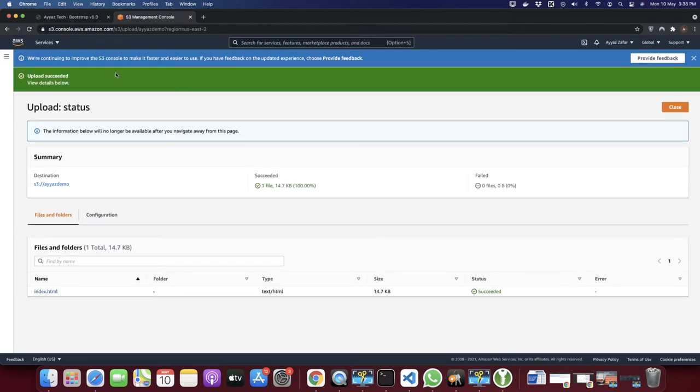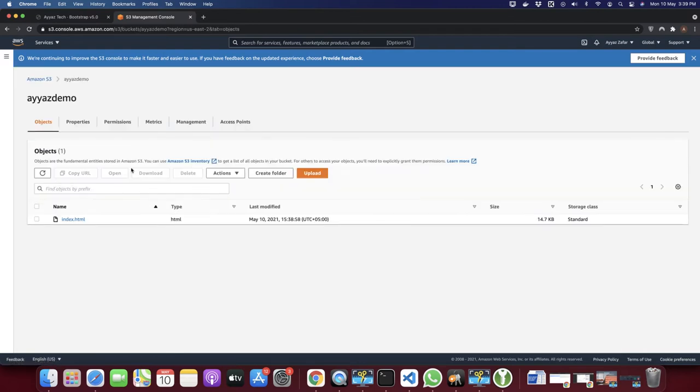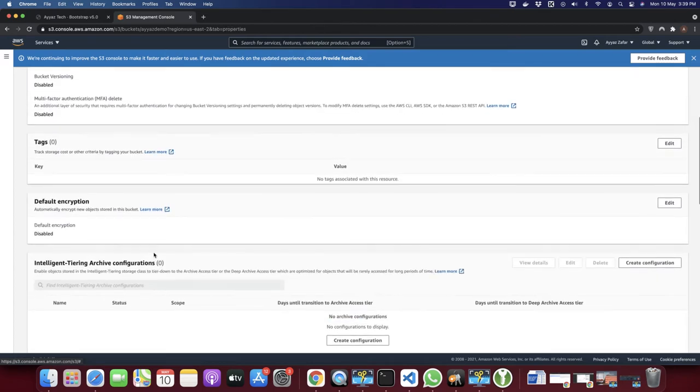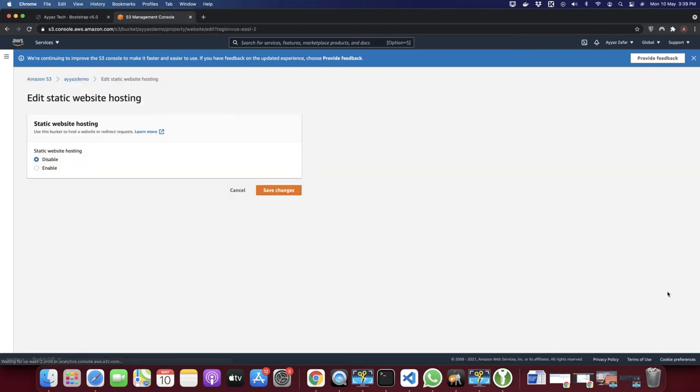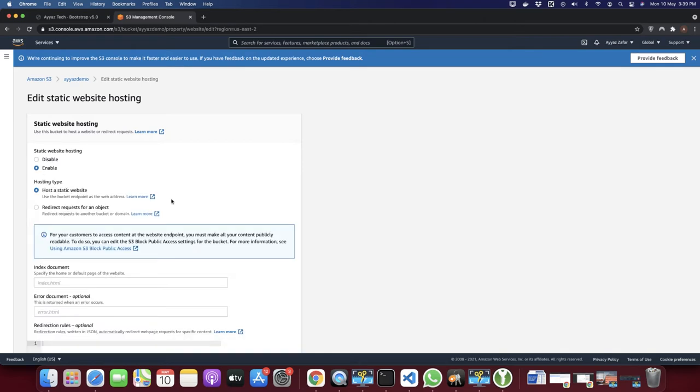Okay. So now go back to your bucket, click on properties and scroll down to the bottom. Here you will find static website hosting, and you can see right now it is disabled. That means you cannot access it online. So to access it online, you need to click on the edit button, and here just select the enabled option.